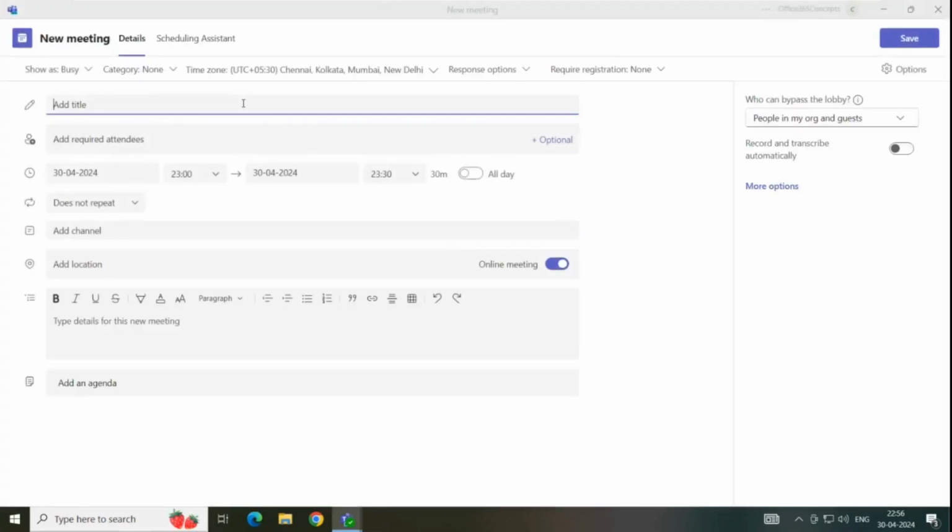Under add title, you will type the title for the meeting. Let's say team meet. For example, you can type any subject for the meeting. Under add required attendees, you will type the email address or the display name of the users to whom you want to send this meeting invite. Let me add few users here.